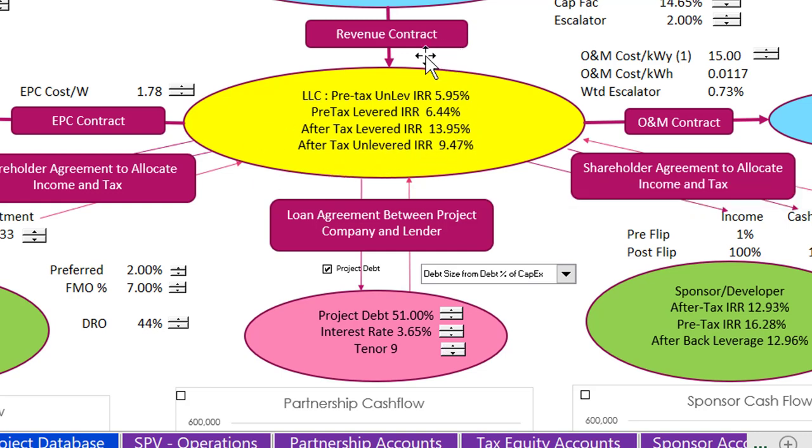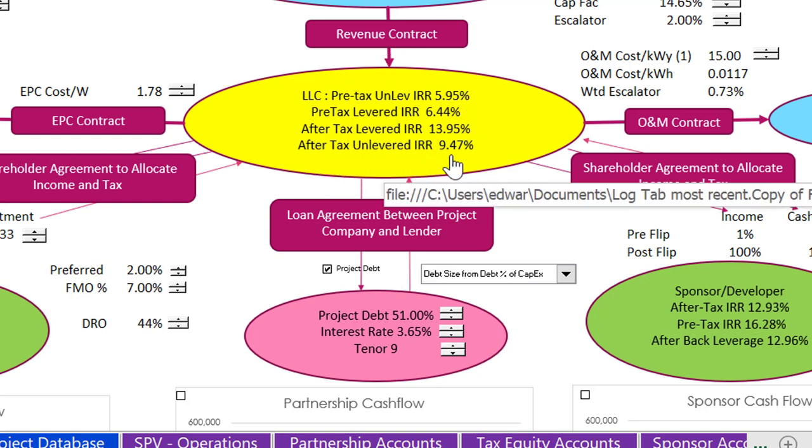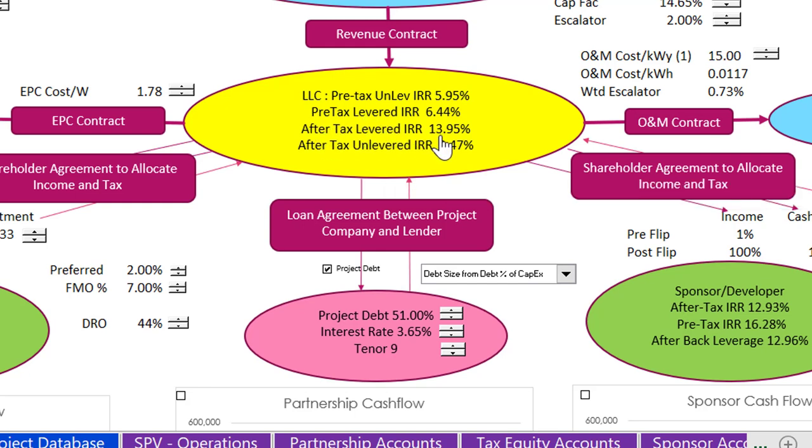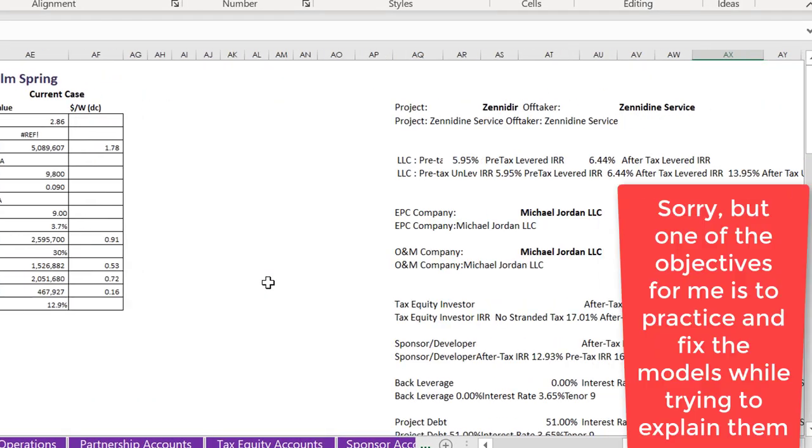After tax, the IRR goes up, not down, because of the investment tax credits and the depreciation. So we've already taken this and gone from 5 to 13. And the levered IRR is actually higher. This is kind of out of order, isn't it? This is pre-tax levered, and this is after-tax unlevered.